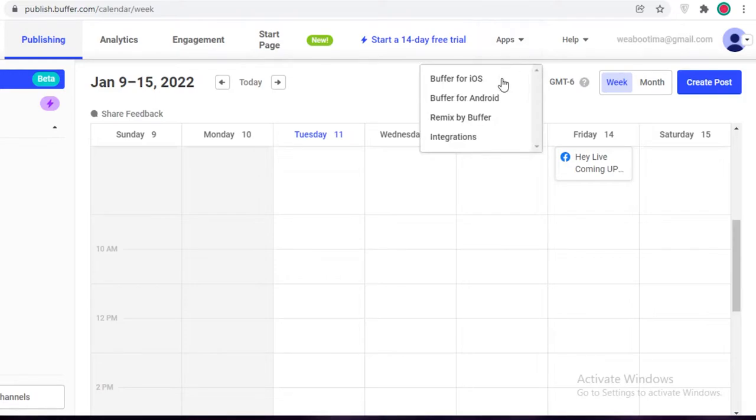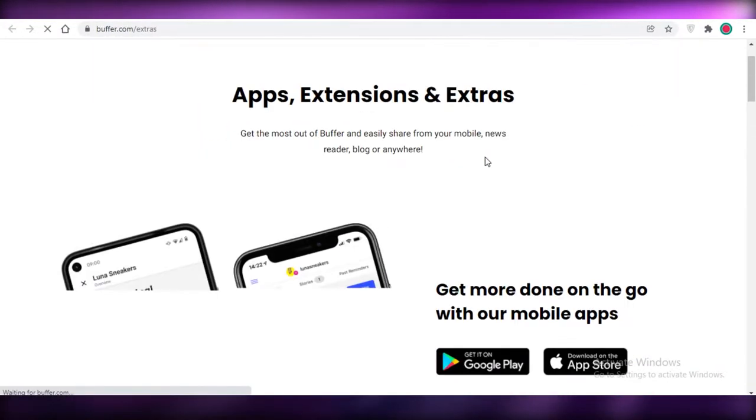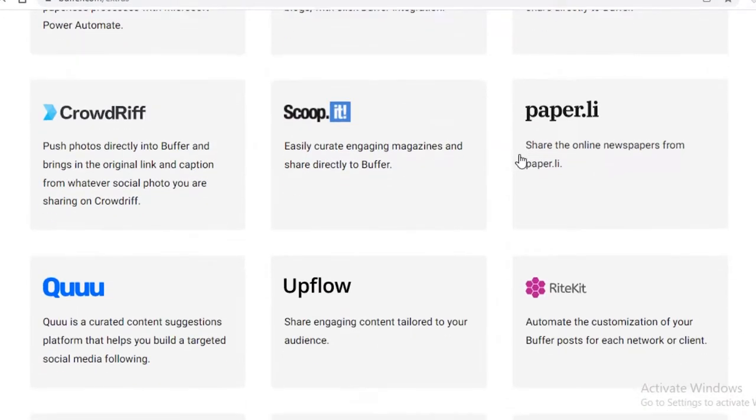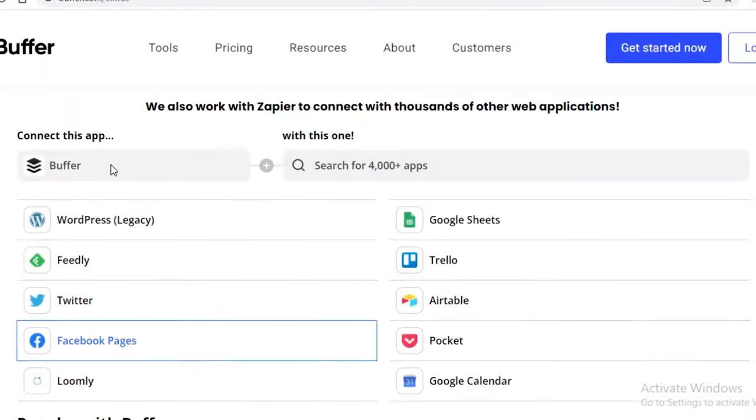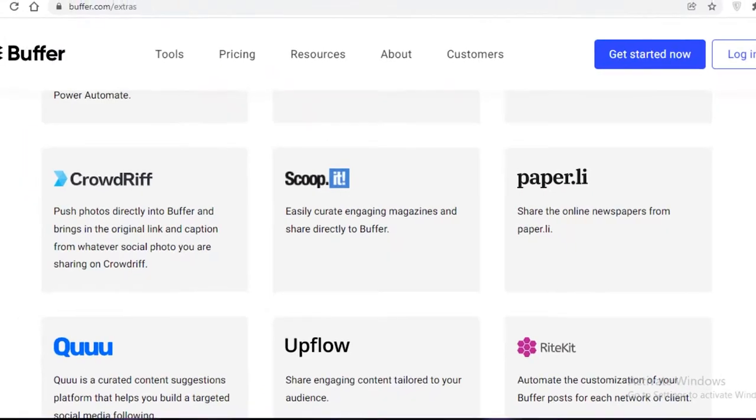Then if you click on apps, you can go onto the integration section over here, and you're going to find all the different integrations you can add to your Buffer account. So you can see that there is quite a plethora of different kind of integrations you can add to Buffer.